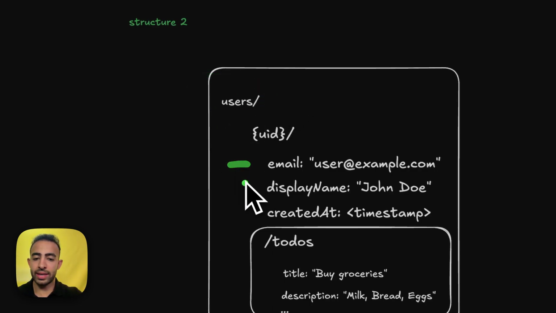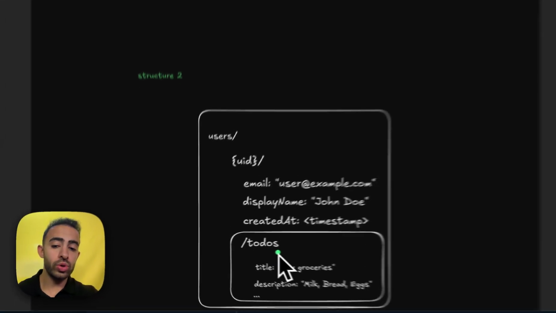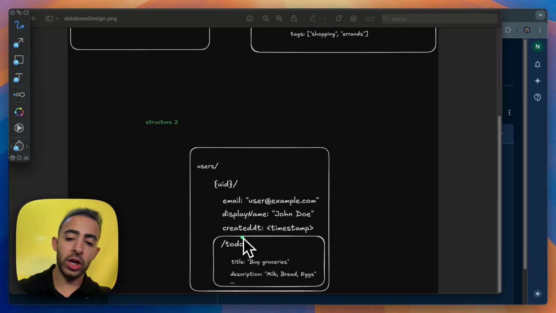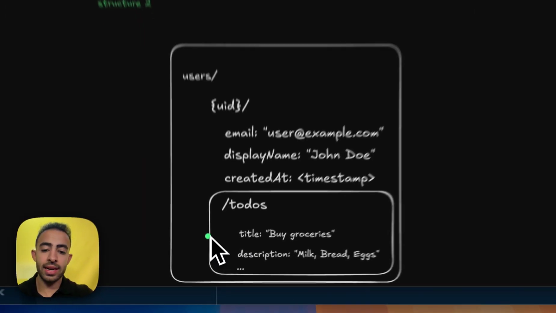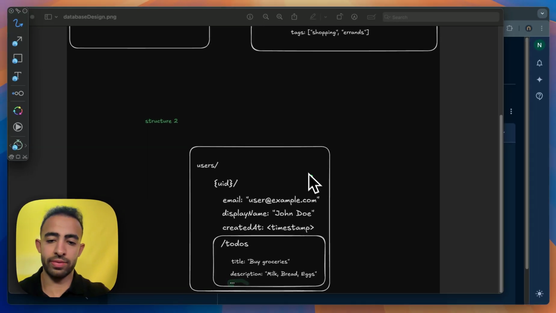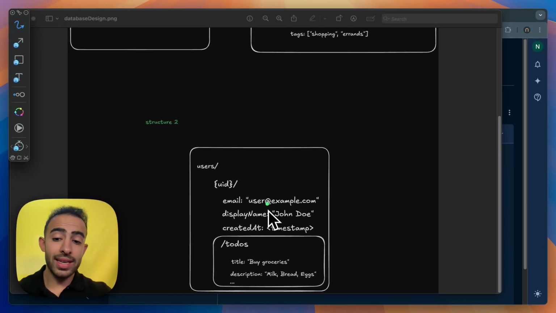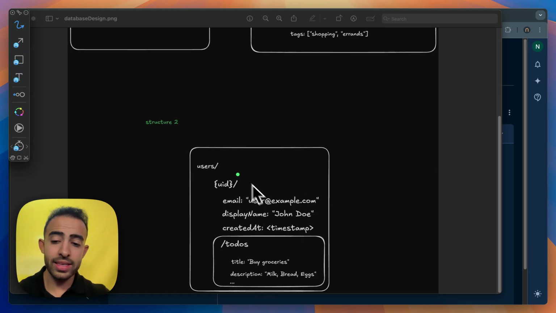And inside the document, I have the email, the name, and let's say when the user signed up. But I created a sub-collection called to-dos under every user, and the to-dos will have documents. Each document will present a task for that user. And in that document, I can see the title of the task, the description, and all the details that I already saw above. So the good thing about this structure is that you're keeping the collection small.